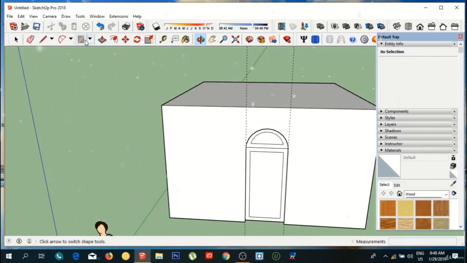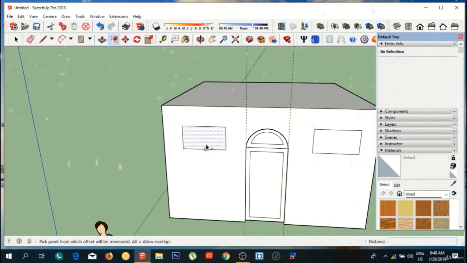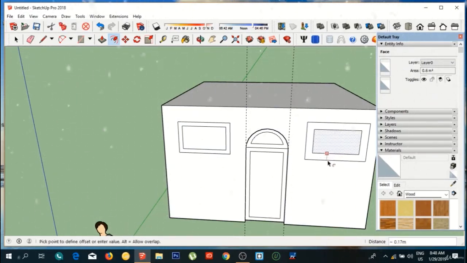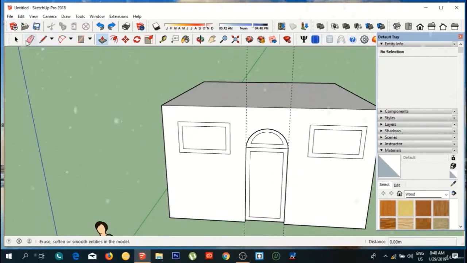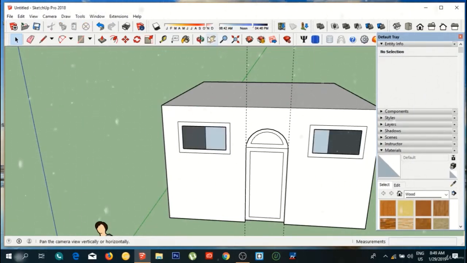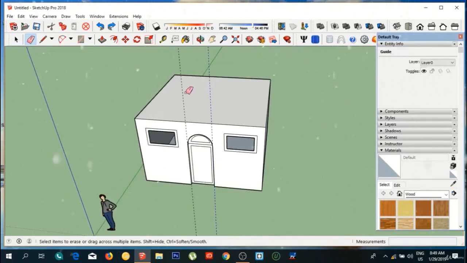Also we can make a window by the rectangle tool, for example like this, and move it to the other side like this. Use offset outside 0.1. Use offset outside 0.1, and you can now click these and click Ctrl if you're using Windows, or Command if you're using Mac. Click these and delete. Now you can see the inside of the room. Delete these dashed lines.